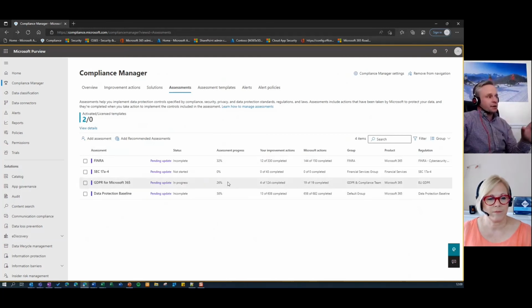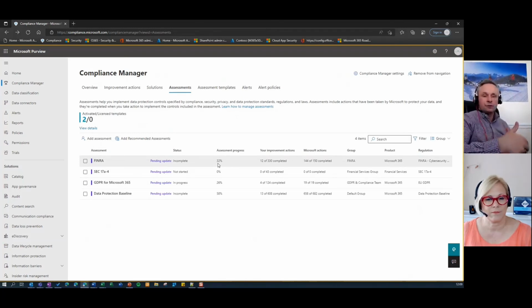I really like this screen because it gives you the assessment progress. So you know how far through that particular assessment template you are and how many potentially items you've adopted from it. So you've got 12 out of 330 here from your improvement actions. And then you have the Microsoft actions of what they've taken in the background to make sure the solutions abide by those regulatory bodies. Then you have the group of where it belongs to, and then the product of where it actually maps back to. And more importantly, what that regulatory body is.